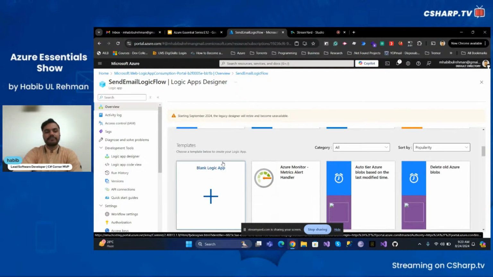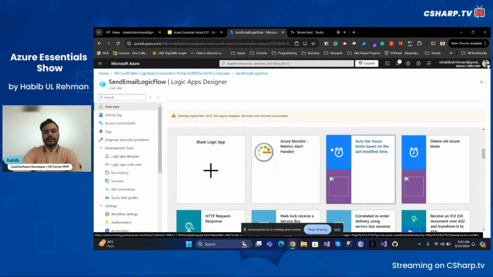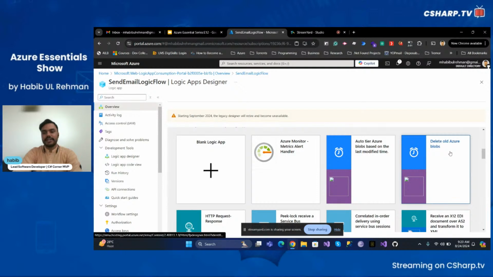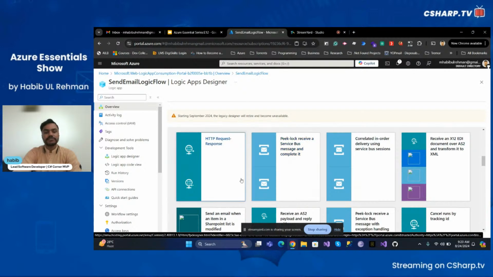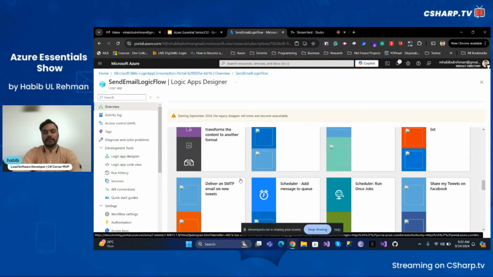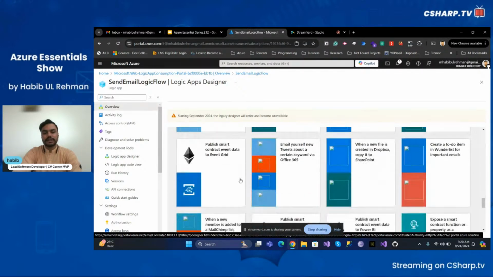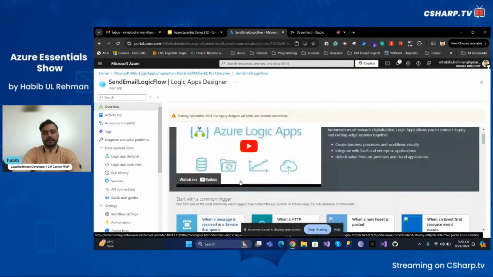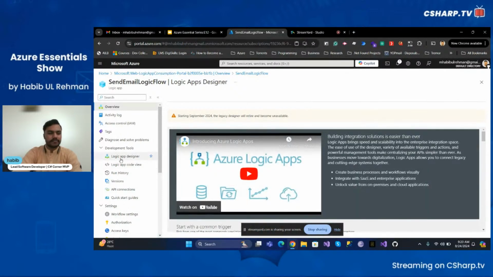Then we have a few templates. For example, we have delete old Azure blobs. This template will delete old Azure blobs. We can specify a date, and all the blobs which are older than that date will be deleted. So you can use these workflows for many use cases. We also have HTTP request response. So you can see that a lot of workflows are available here. Okay, so let's start this from Logic App Designer.